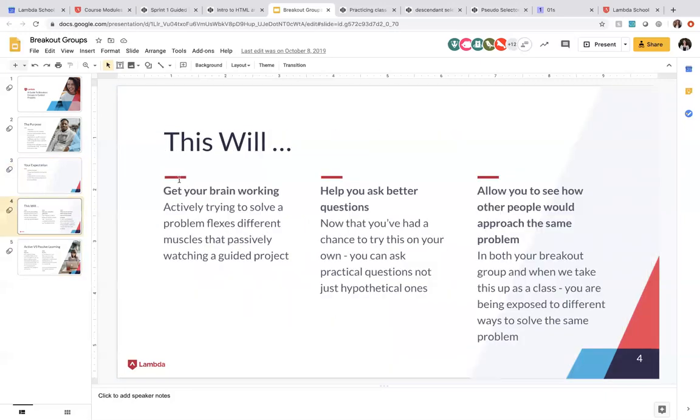So this will get your brain working. It's going to help you ask better questions because now you're actually doing the thing and you're going to run into real errors that you've got to debug. So it's going to help you ask better questions. And it also allows you to see how other people will approach and solve the same problem. So with programming, there's a million different ways to solve the same problem. So this gives you a glimpse into how other people would solve the same problem.